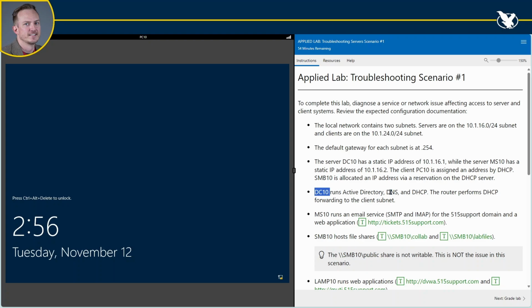So it's going to be doing Active Directory, DNS, that's Domain Name System. It's going to go ahead and translate those URLs into IP addresses for us so that we don't have to remember the IP address of everything. And DHCP, that's Dynamic Host Configuration Protocol. It's going to provide IP addresses to computers that want to be able to communicate on the network.